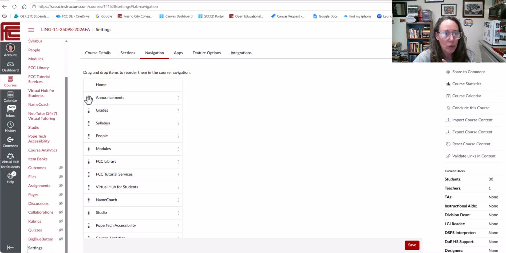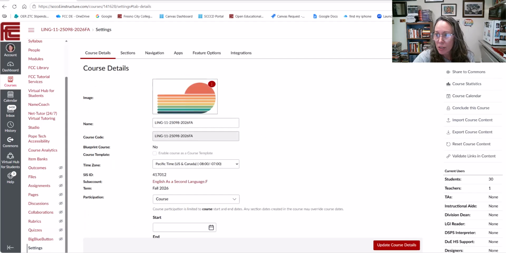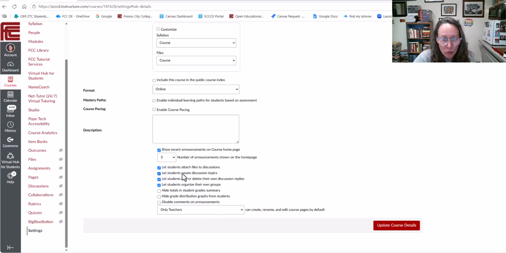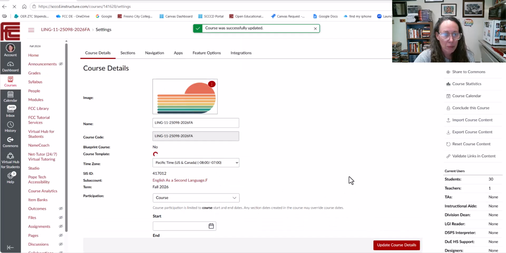Okay, another thing I wanted to show you in the settings is on course details. You might have to click something to open more options. But you can show the recent announcements on the home page. So students enter the course, they go to the home page, and if you want them to see the first couple lines of your most recent announcements, which I would recommend having them see 2 or 3, then just click that on and then the number of announcements that you want them to see. And then there are some other course settings here that we can choose.